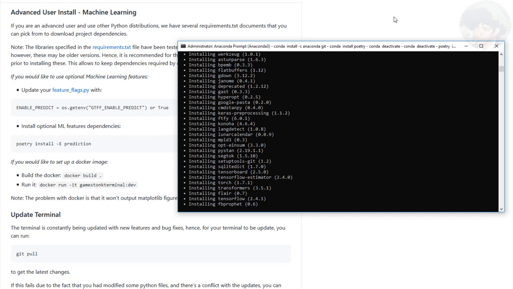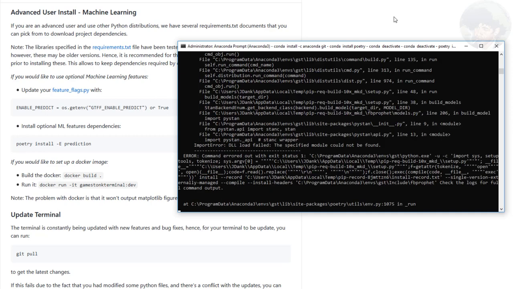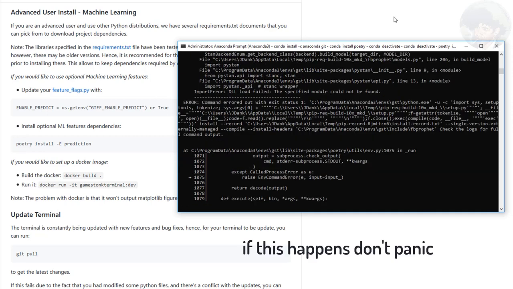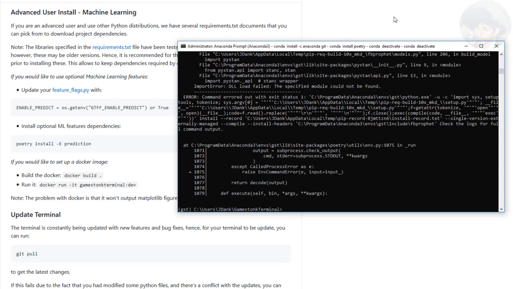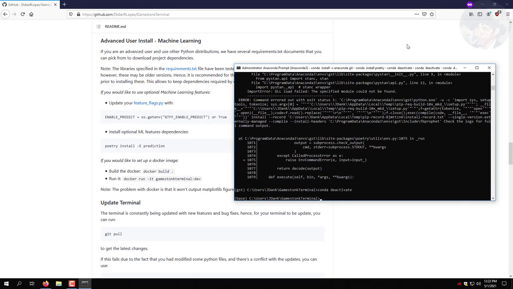As of the current version that I'm installing right now for the tutorial, the Facebook Prophet is currently giving me issues. But obviously, don't panic and continue letting it run. I will do an update at some point in the future to fix and address this. I do have it working on an older version of the terminal, so most likely it's temporary.